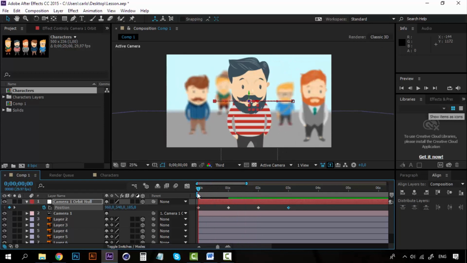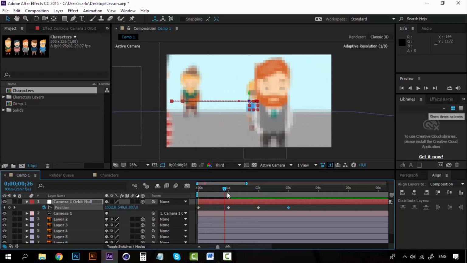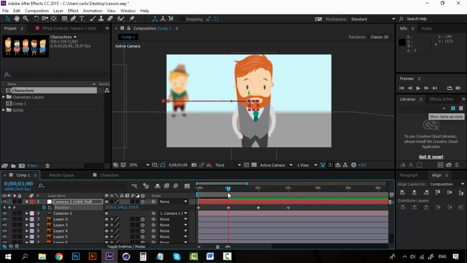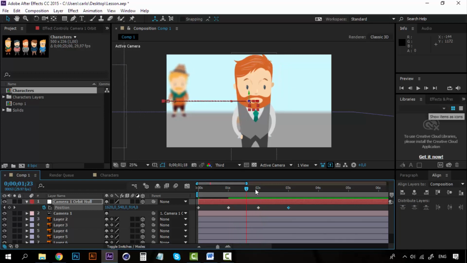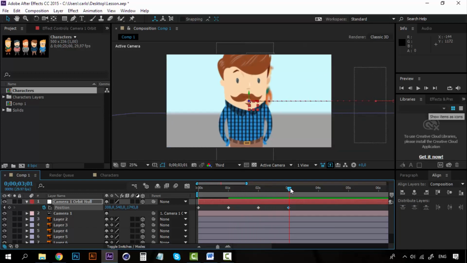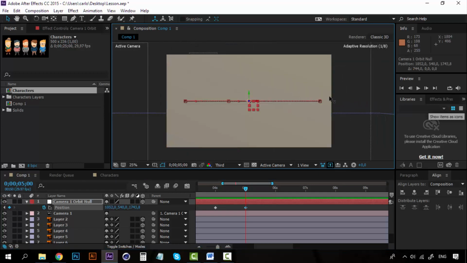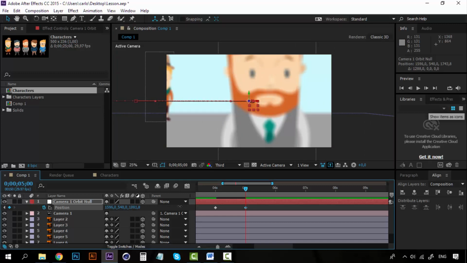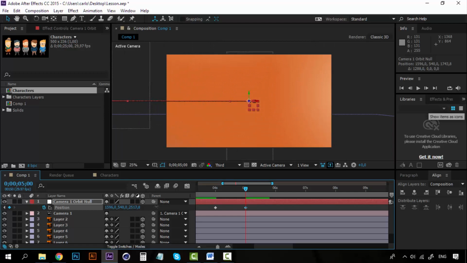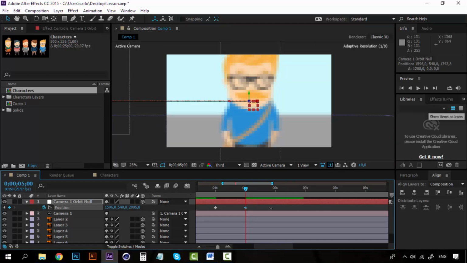So the camera is going from this front guy to this redhead guy, and then it stays like this for 1 second and goes to the other guy, the mustache guy. Now it should remain 1 second here. Click on the keyframe, and on the 5th second let's change, move again on the x-axis, and move into the z-axis so that we focus here on this guy.